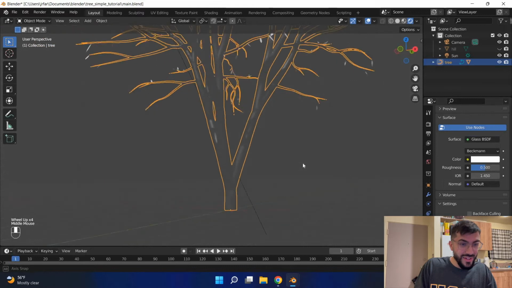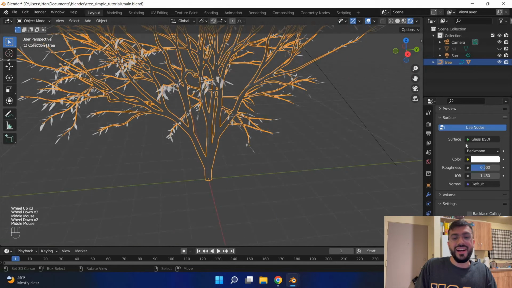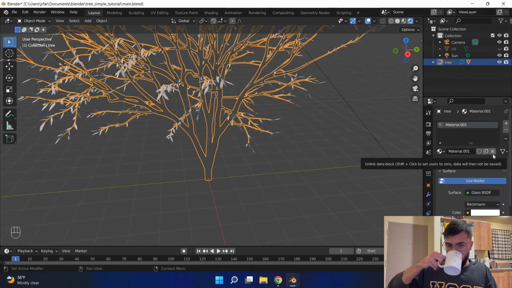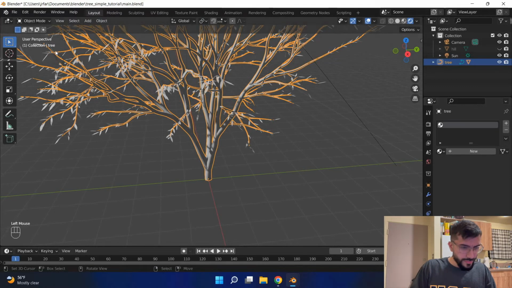So here's our glass tree now. This is a good way to add materials if you just want to do it really quickly. But we're actually going to add the material the second way, which allows for more fine control over how the material is generated. So we're going to open up a new tab to create our material, a new viewing pane.